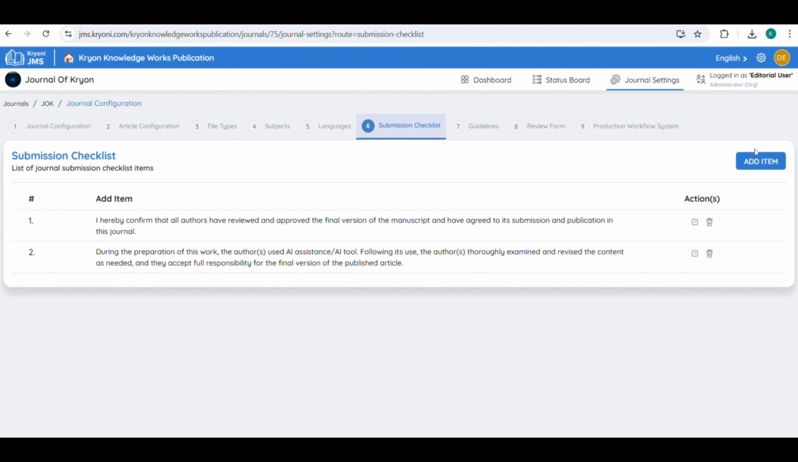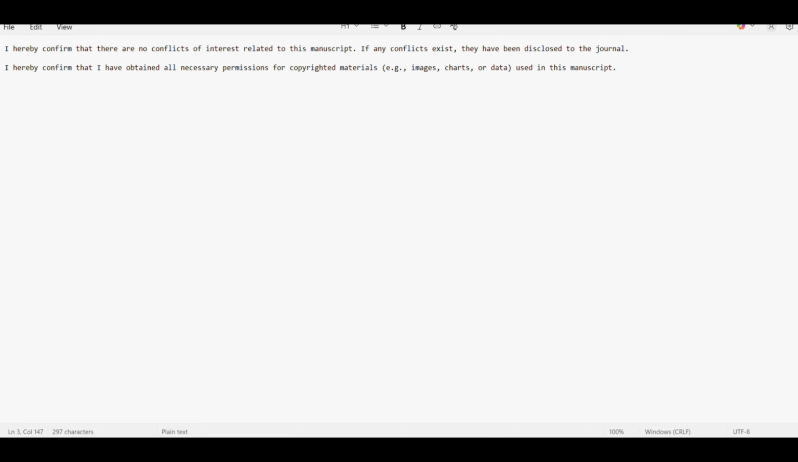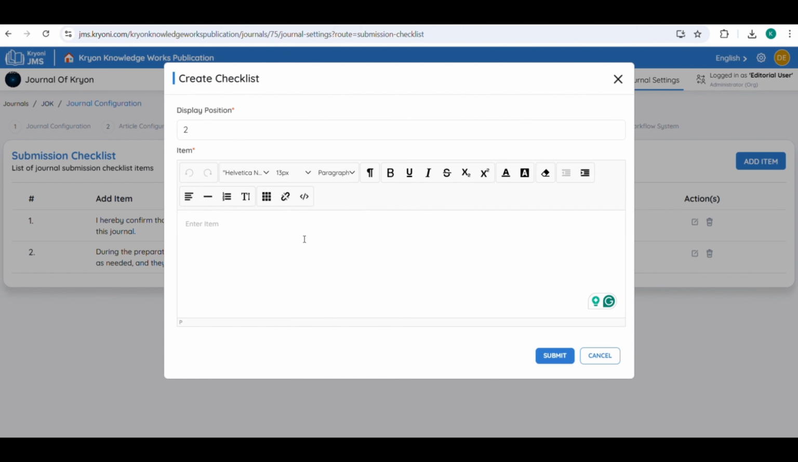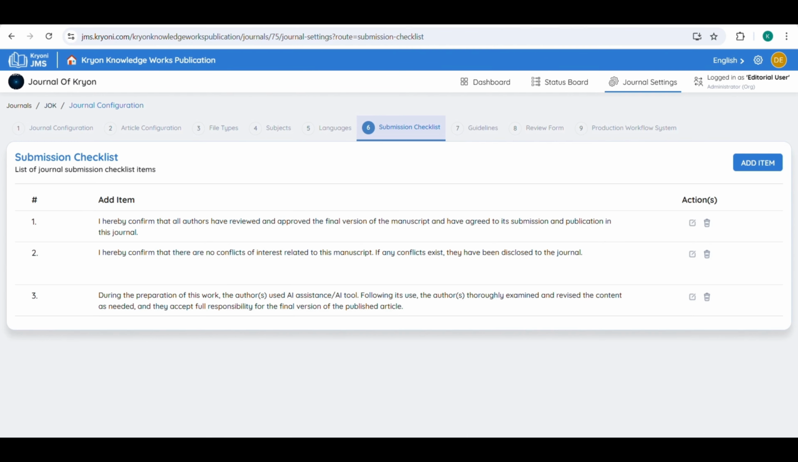If you want to add any new item, you can click add item and choose the display position, whether this checklist needs to be shown in the first position or second position, and enter the checklist item. I'm adding the conflict of interest here. As you can see, this checklist item has moved to display position 2. This is how the submission checklist is edited.